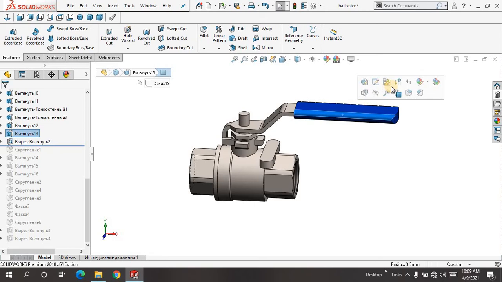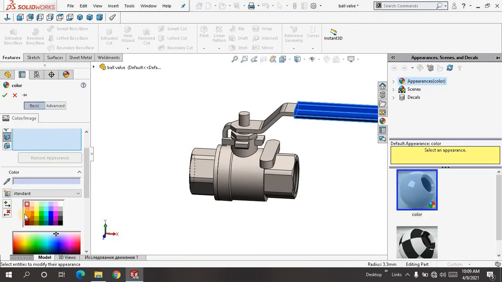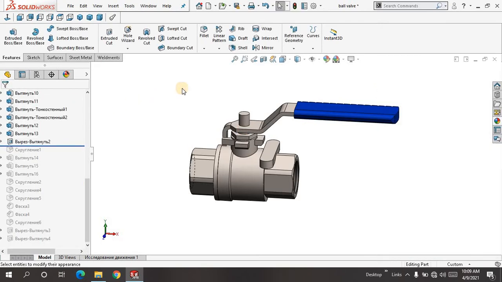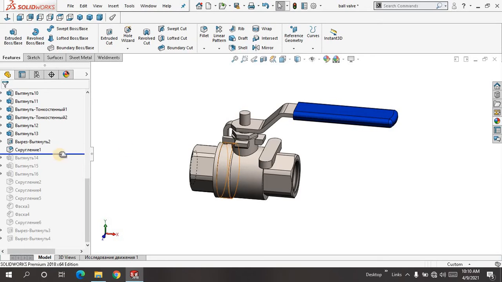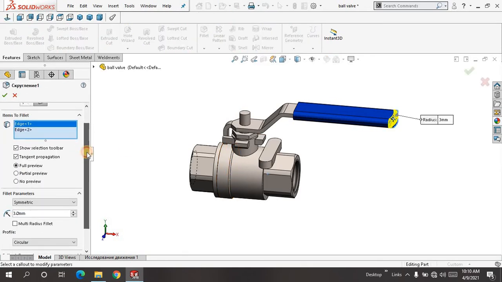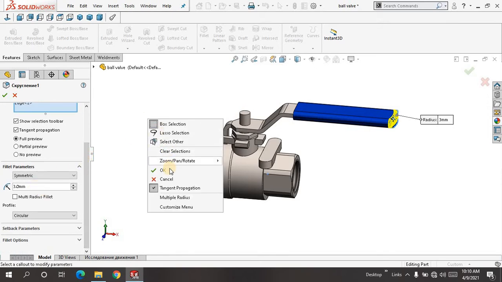You have to assign the proper color of the appearance, and if you don't like this, you can assign some other color as well, like red for now, or something else. It's up to you which color you like. And let me add another fillet over here, which is this one, and let me check what the radius of this fillet is. That is 3 mm radius.